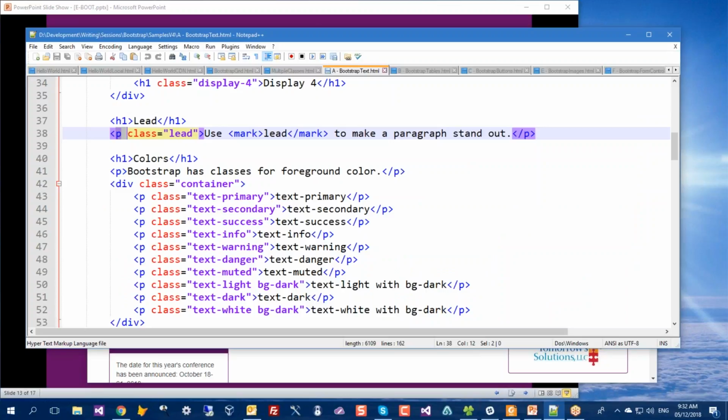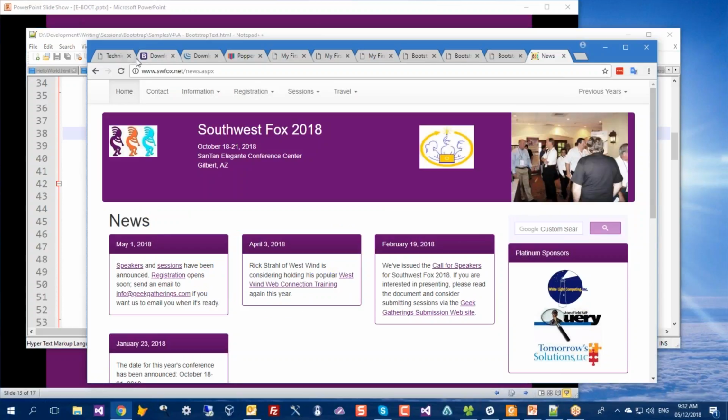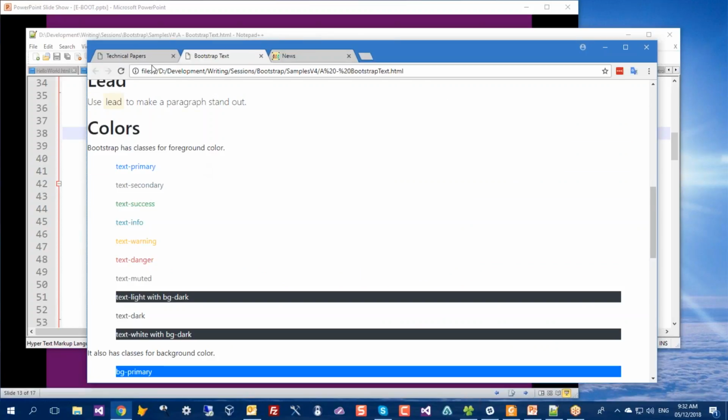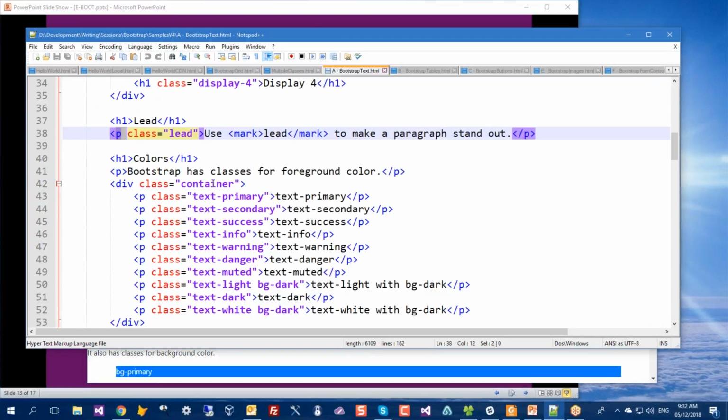So anyway, let's go back to our text. I'm going to close some of these windows, by the way. We don't need all of these ones anymore. Let's go back to our text. So to specify different colors for your text, you just specify class, text-primary, text-secondary, and so on.